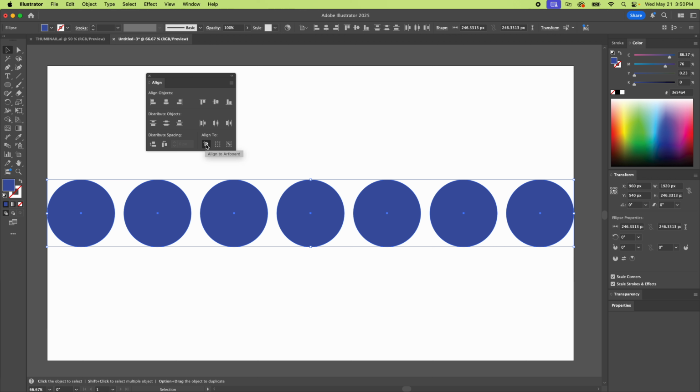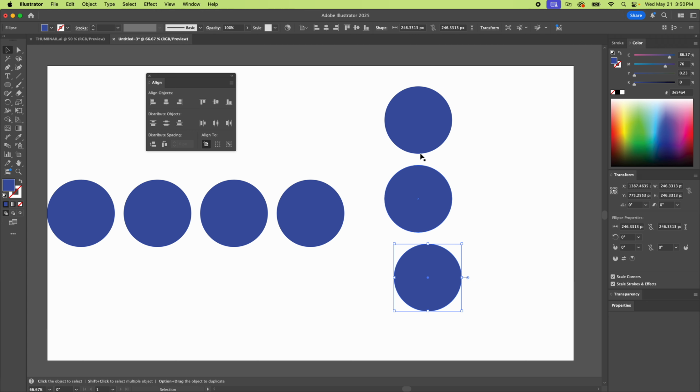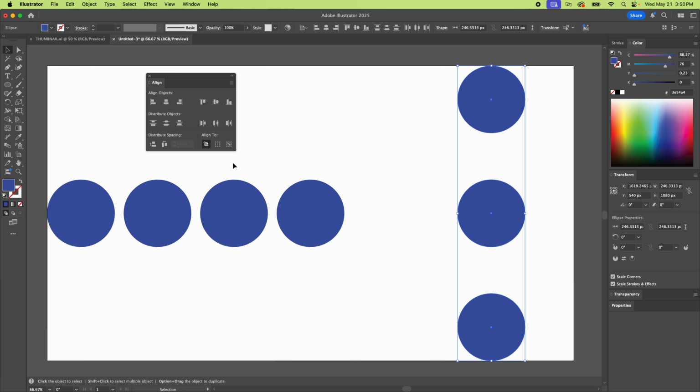So we have to make sure that this is set to align to Artboard, even though it's distribute. It's in the Align palette. And you can do the same thing vertically. You just grab these three, and we're on that Artboard, distribute that way, and then align them that way. There we go. Align them to the right.